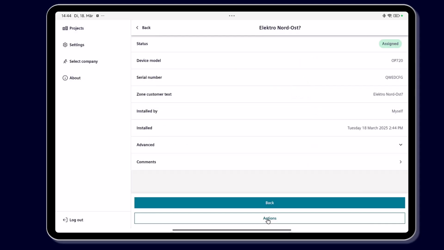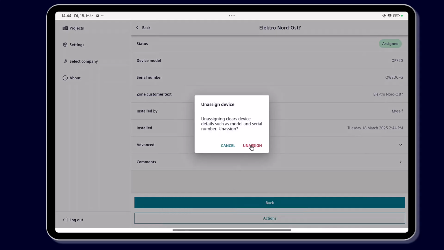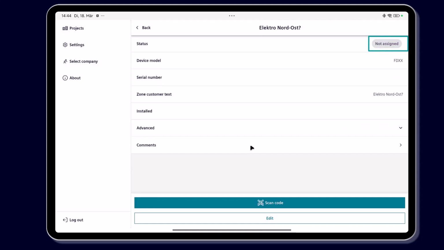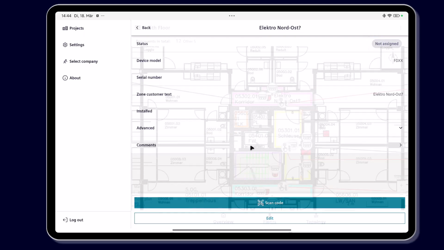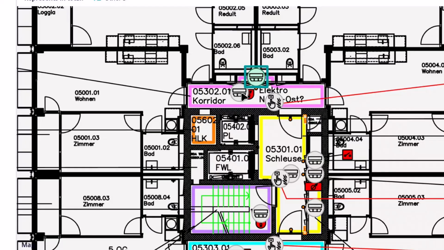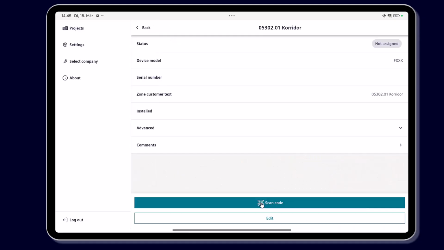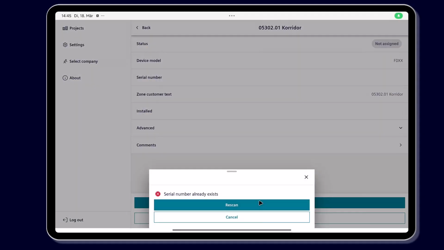From the same Actions button, it is also possible to unassign the device. The app will remove the serial number and date and change the status of the device to Not Assigned. Going back to the floor plan, it is also possible to quickly check graphically which devices have been installed. The application is designed to detect and provide error feedback if a device is scanned more than once.